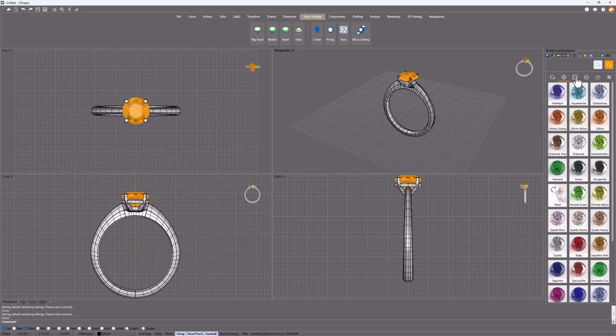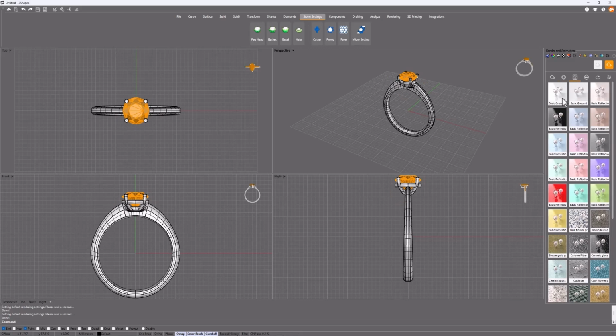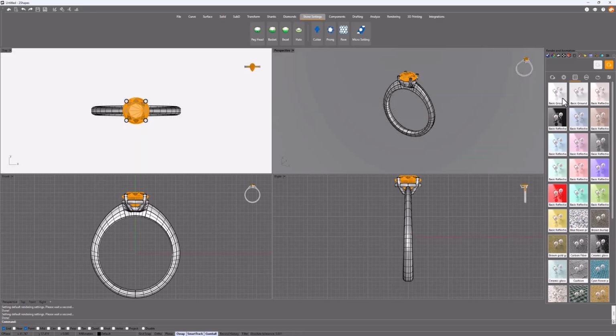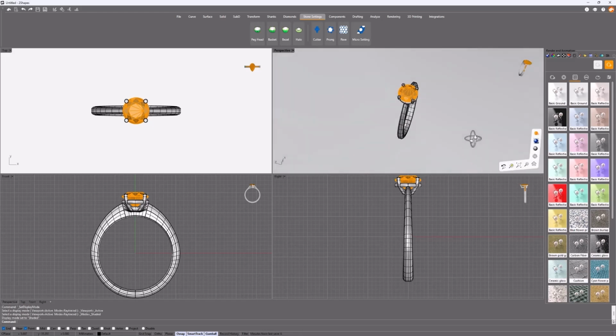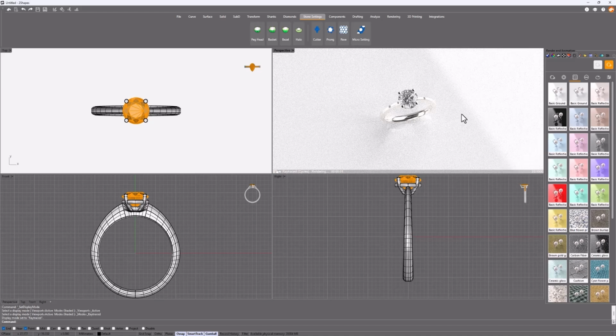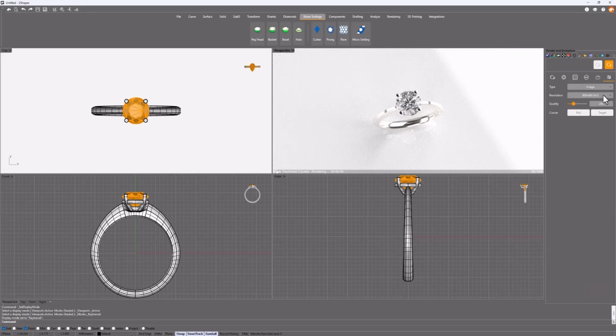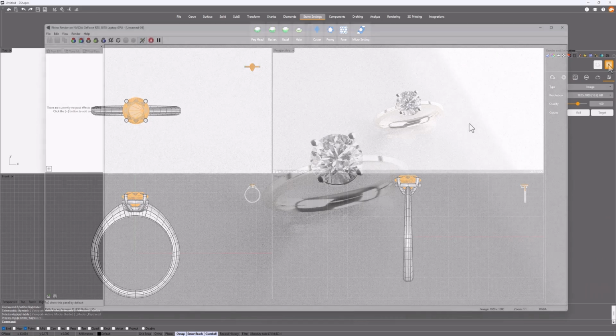Under the Ground category, click on Basic Ground Reflection. Set the perspective angle and distance you want your render to be. Then move your cursor over the lower right corner of the viewport and click on the Ray Tracing icon. Finally, set your preferred resolution and quality parameters, and click on the Render button.